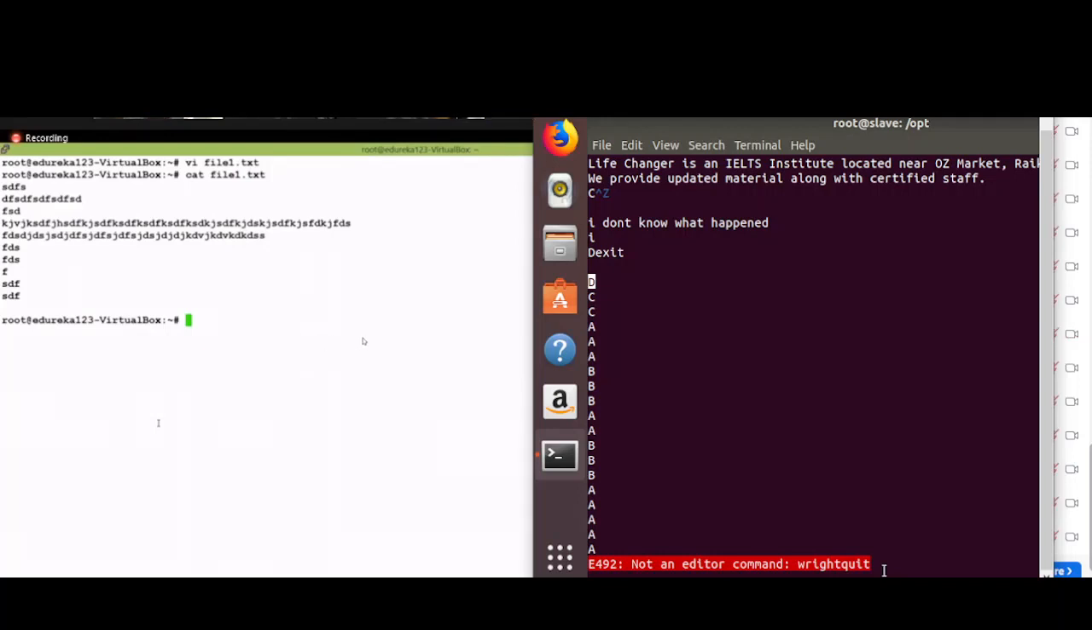Okay, I will move on to some more commands. I'll give a small introduction about shell scripting to all of you. Now, shell scripting is nothing.